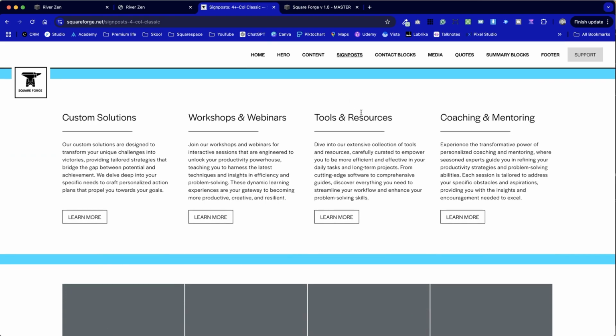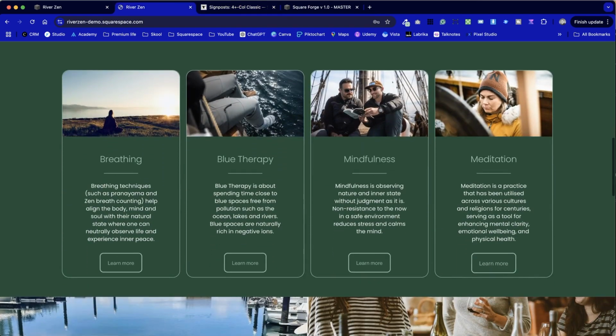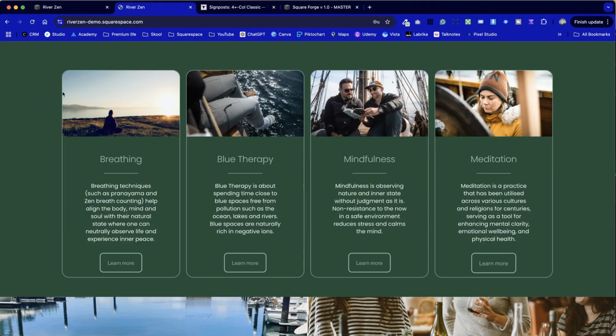So I've gone onto the 4-column signpost, and if we look at the original example, we've got 4 columns here. If I've got time today, I'm going to try and adapt this to a 3-column layout to show you how that works as well. I'm going to build it from the ground up. The reason being is if I was to use the Square Websites Chrome extension tool, Square Websites Tools Pro, which I'm a huge fan of, it will allow me to take a section from one Squarespace website and copy and paste it into another. The only downside to that, in this case, is it will bring all the image assets across, so I'd have to go through and manually delete them.